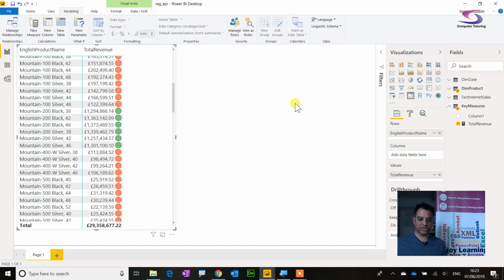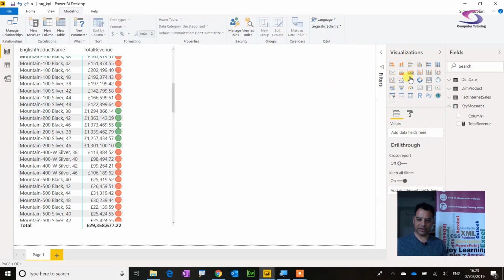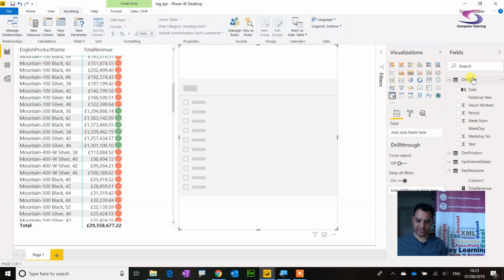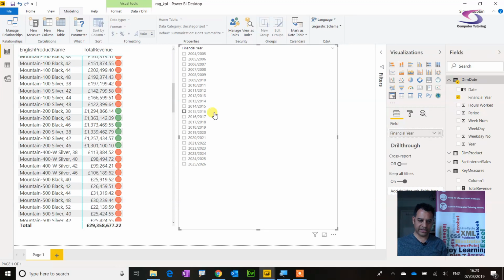So if I just add in a slicer, say here, I've got product here, but let's say we add in one for a date. So let's just add in a slicer here. Where's my slicer? There we go. And then go to dim dates, and let's add in our financial year here. There we go. So we've got lots of different financial years. They've got lots of repeated ones there because the data is absolutely massive with this.